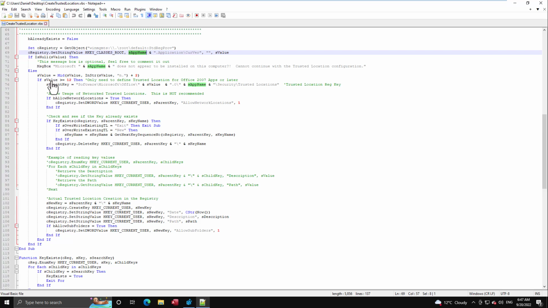Because Office 2007 is version 12 and trusted locations came into effect with version 12. So if, let's say I was on version 11, I don't need to create a trusted location. There's no such thing for that version of Office. So we're going to make sure we're working with a version that needs trusted locations. And then I'm just going to build the initial parent key for creating that trusted location. So that's my base key, shall we call it.